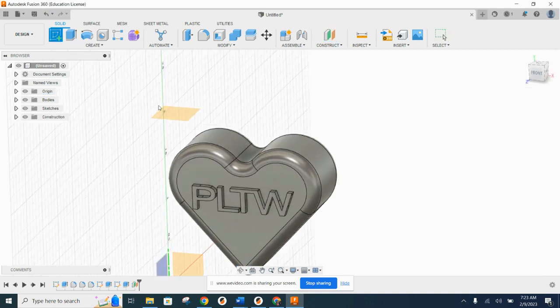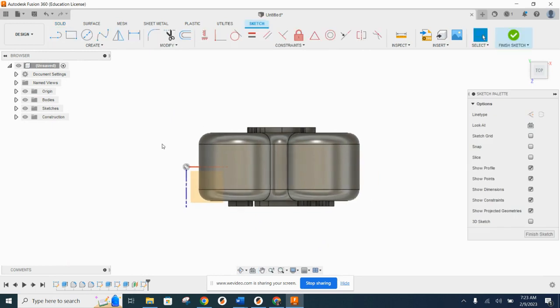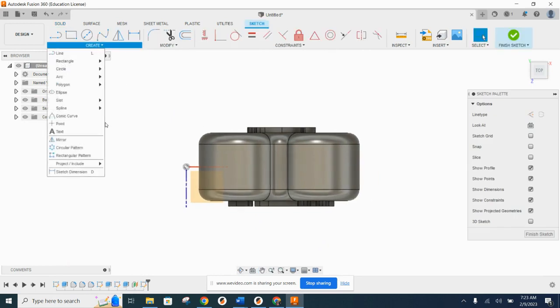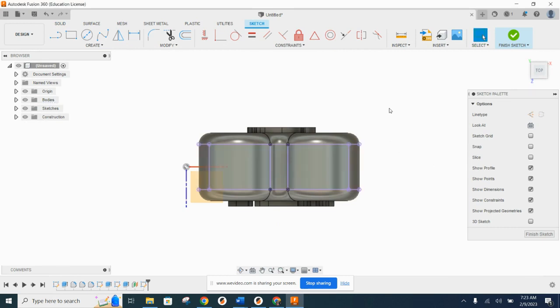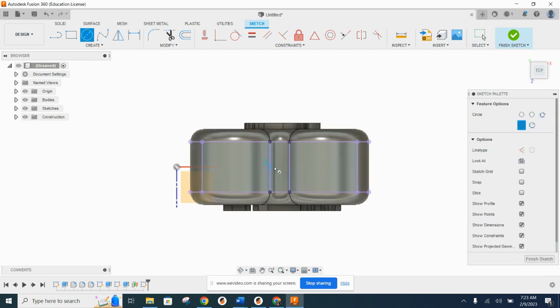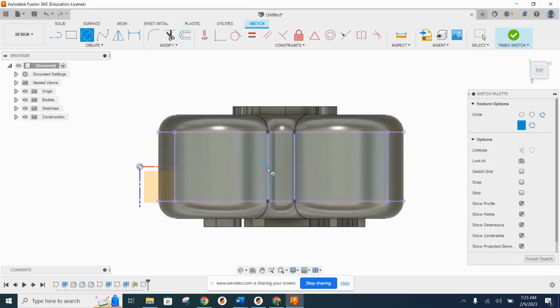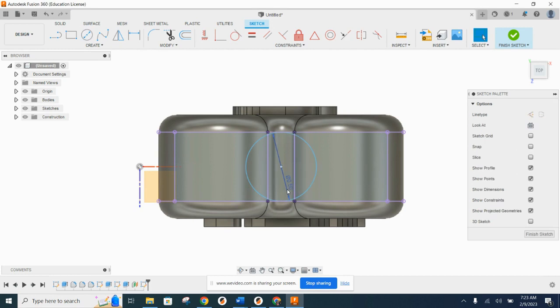And now what I'm going to do is create a sketch on top of this. Okay, so now I'm going to use project. I'm going to project these faces forward just so I can get some geometry to use. And now I'm going to create a circle. I'm just going to track off this midpoint and track off this midpoint. I'm going to find that dead center, and I'm going to say that this port is going to be 0.5 inches in diameter, or half an inch in diameter.